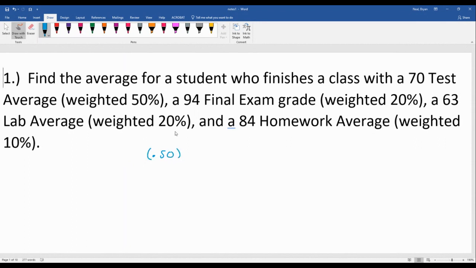So where we've got 50%, you can turn that into 0.50, and then we can multiply that by the score from the category. So 70 test average times 0.50, which stands for 50%, gives us 35 points. So the one category gives us 35 points towards the student's final average. Then we want to run through and find the rest of the categories so we can find the overall total.